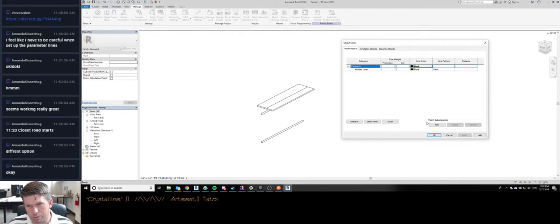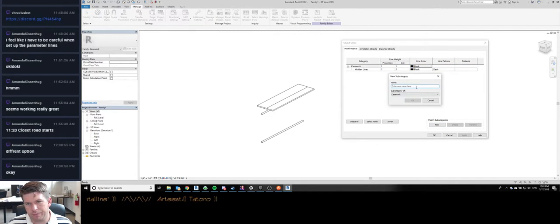Under casework, I'm going to make a new subcategory, and it's going to be under casework. That's fine. I'm going to call this shelf.